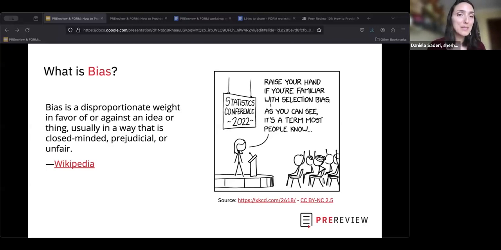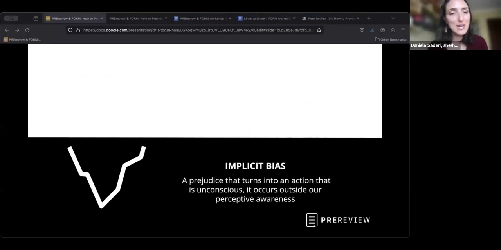So it's one form of bias, but there are many shapes and forms, and we're not here to define them all. But what we'd like to do here is to start pausing and reflect on what are some of the biases that we may be carrying into the peer review process. And you may have heard of implicit bias, which is another layer, right? We just add an adjective to the word bias. Many people talk about the biases that we are not aware of. Here it is defined as a prejudice that turns into an unconscious action. So we don't know we have it, and as a result, we act in a way that we don't know where it comes from, and it occurs outside of our awareness.